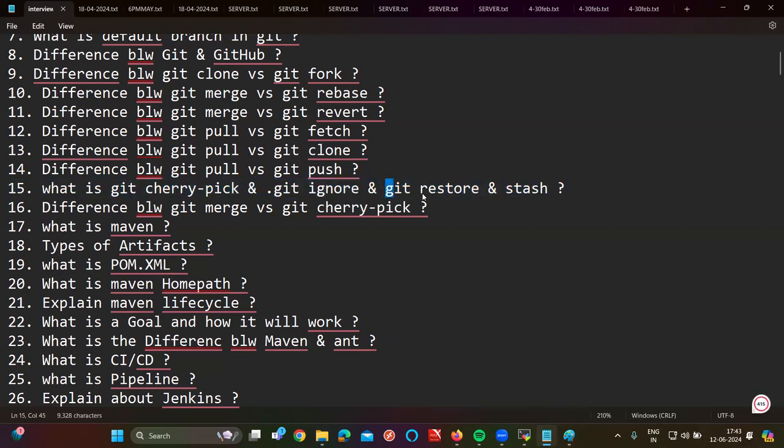And what is git restore? Git restore will be helpful in two cases. First of all, to untrack the tracked file. Second one is to recover the lost file. For example, if I delete the file and want to restore it, I can use the command called git restore. And there is one more command called stash, which is to hide the files. For example, if I want to hide the files for temporary purposes, I'm going to use the command called git stash. I'll explain this later. Don't worry about it as of now. But here I have covered the meaning of stash.